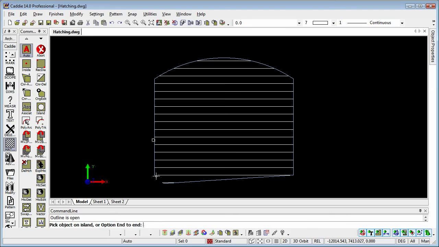Okay, so that's a little introduction there. We'll take a look in the next exercise at using these skills in a practical way.